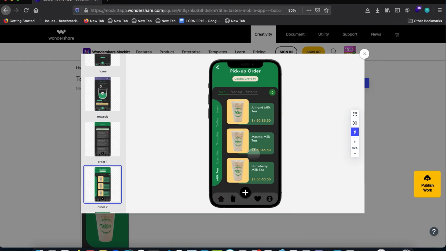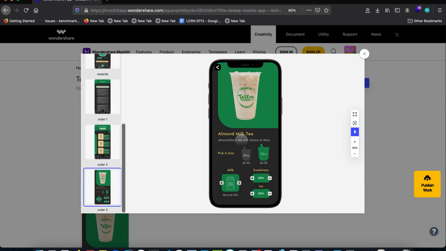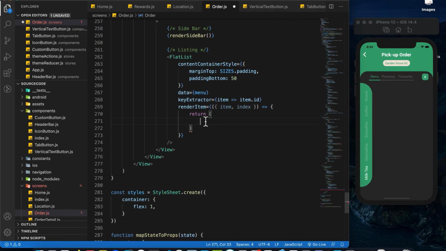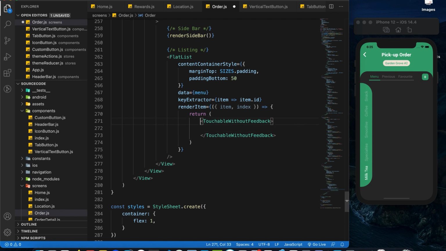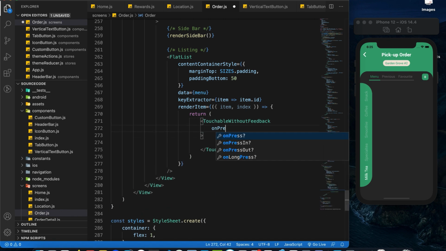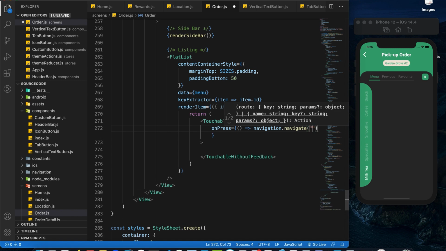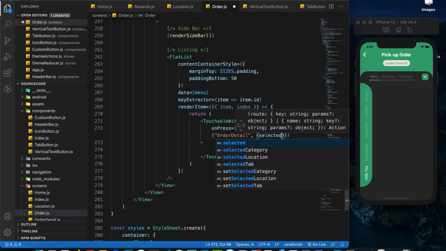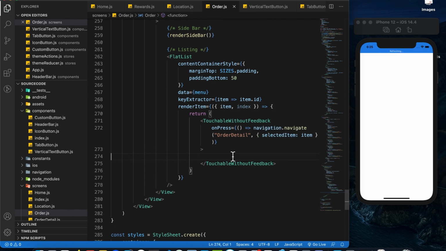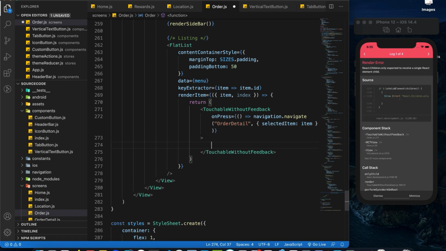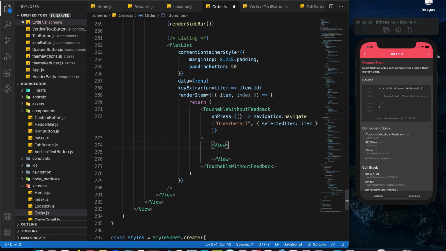And since each of these menu items is actually a button that can navigate to the order detail screen, we are going to use TouchableWithoutFeedback, like that. And whenever we click on it, onPress, it should navigate to the order detail screen. And at the same time, I am going to pass over the selected item as well. Alright. Now within the TouchableWithoutFeedback component, we are going to have a container view. Give it some styling.